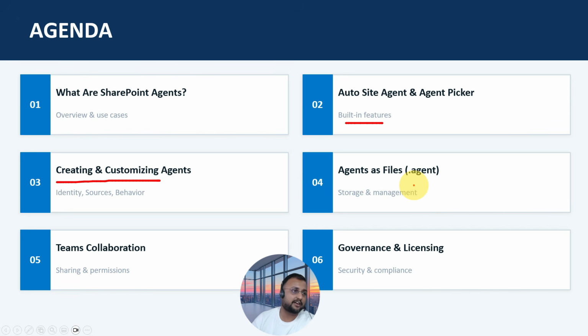Also, when you build the SharePoint agent, what are some best practices you need to follow, as well as how the collaboration will work with the agent? That's something we'll talk about. And at the end, we'll discuss the governance and licensing of SharePoint as well.